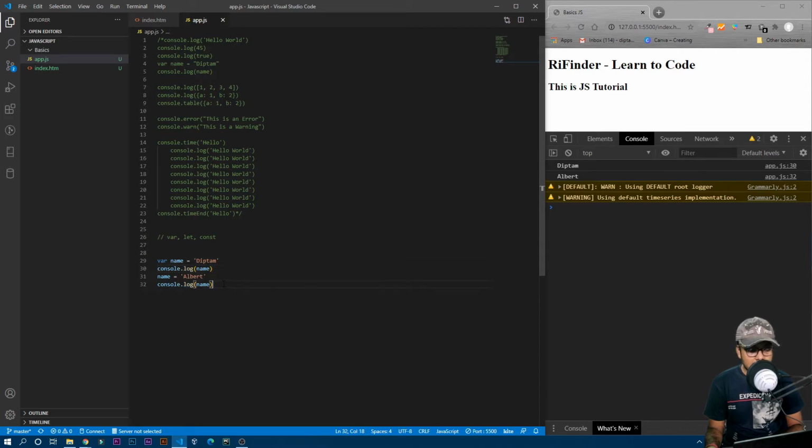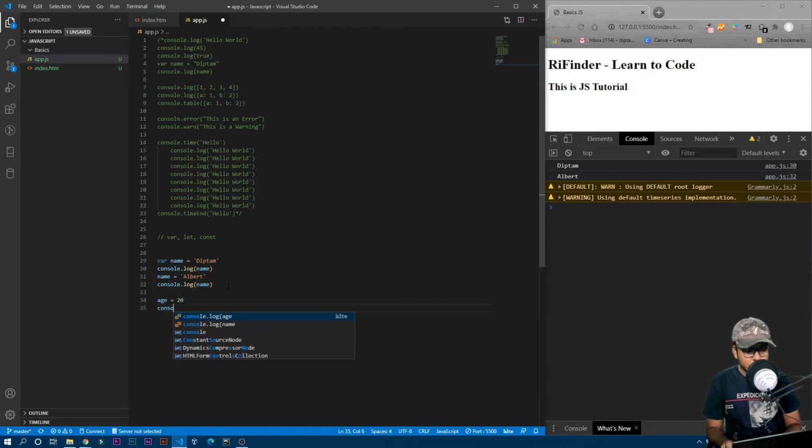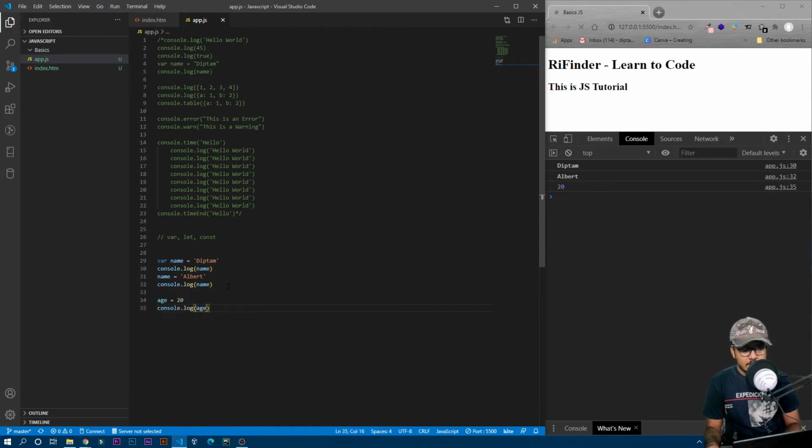And remember one thing: when you write any kind of string, you need to write it inside single quotation or double quotation, whichever you choose. But if you wanna write a number, you don't need to write it inside a quotation. For example, I'll write age equals 20, and if I print that out with console.log age and save it, you can see it printed 20. I didn't write this 20 inside quotation.